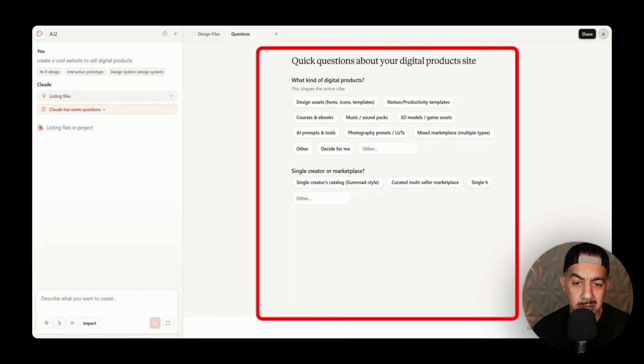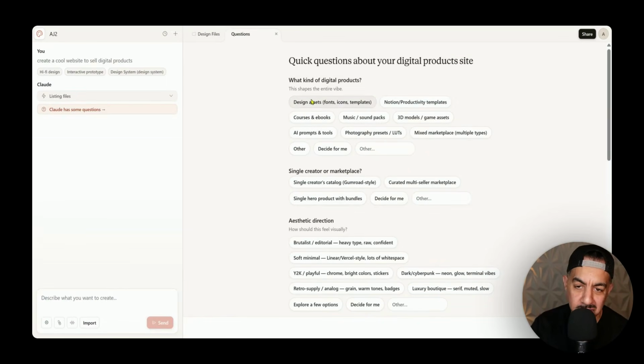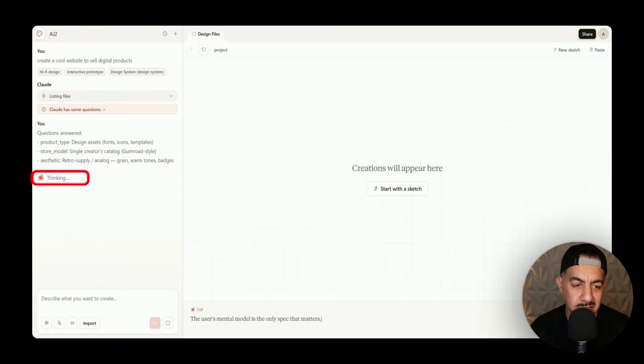Then it's going to ask a few questions about the product design course. It wants to know what design assets you're selling: courses, ebooks, presets, 3D models. So it's actually asking some good questions. I'll give it a few ideas about what I want. I'm going to say design assets, single creator rather than marketplace, and for the aesthetic direction, maybe retro style. Then continue. So it's gathering all the information so that it's hopefully going to create something along the lines of what I've asked for.